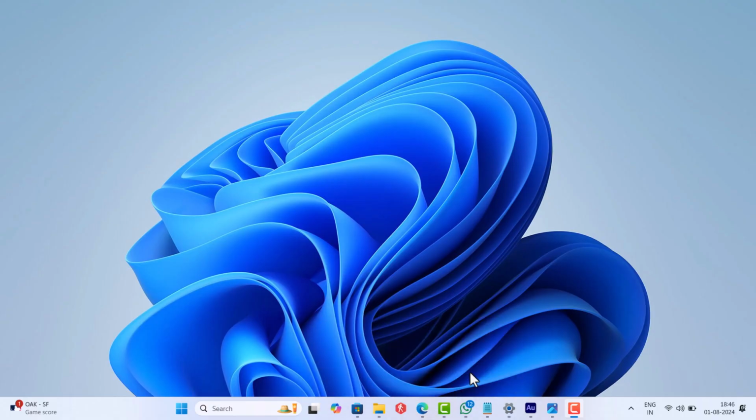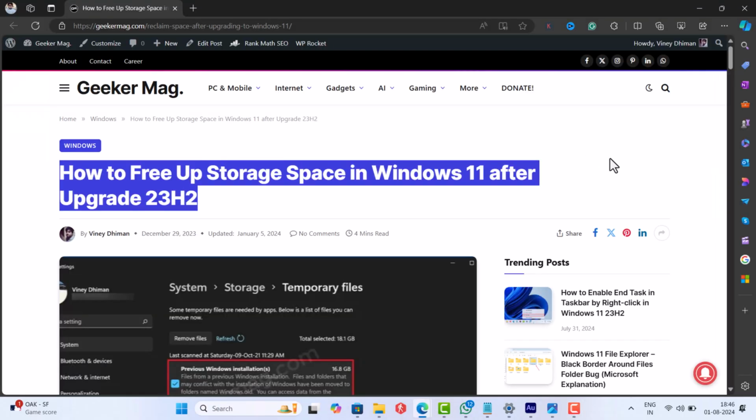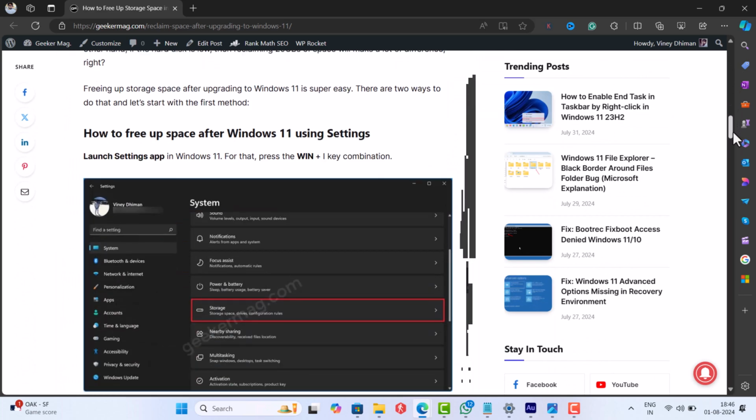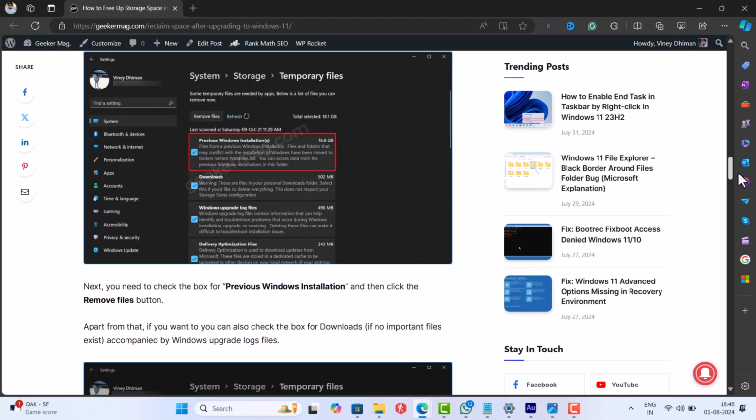Once you are done with this, you can use the Settings app to reclaim the storage that is used to download the repair version of Windows 11. It will clear around 16 to 17 GB on your device.